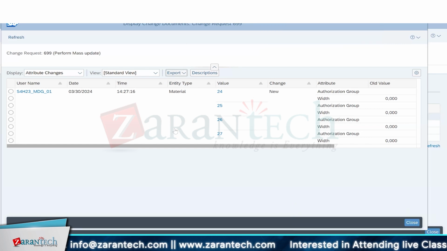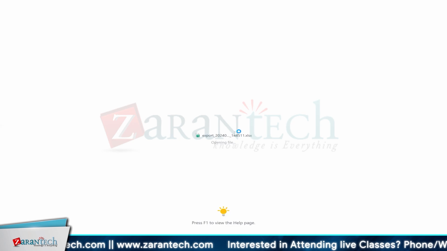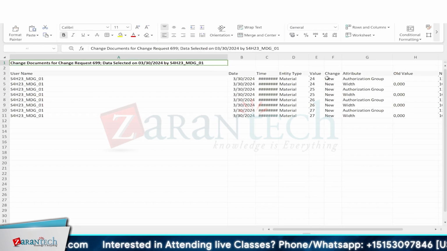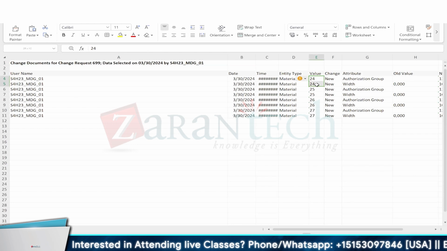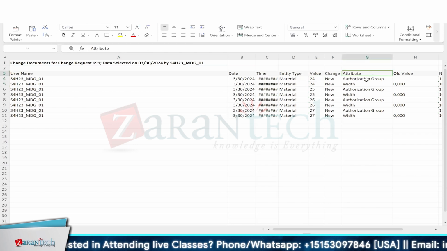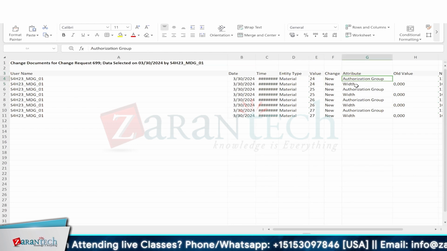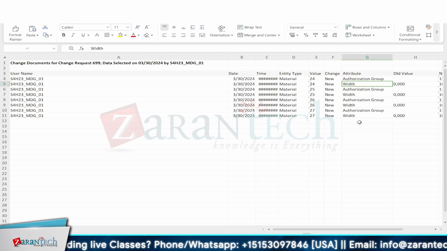Here you can apply the filter attribute-wise, all sorts of things that you can do in your Excel, and then come back and approve. See here, it shows this is your material number. You can apply a filter based on the authorization group, or you can apply one based on this attribute. Likewise.